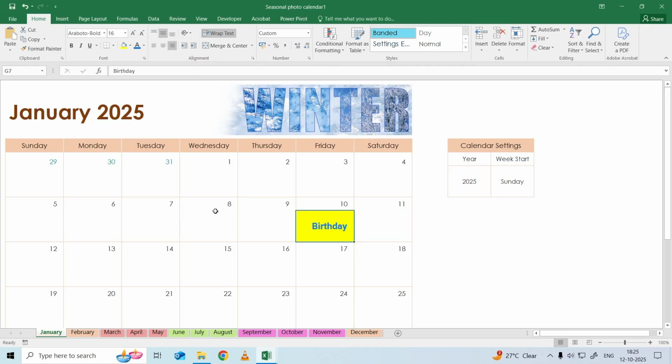To keep track of important notes, you can merge some cells to create a space for writing them. Select the cells to be merged. Click Merge and Center in the Home tab. You can then type your notes in the merged cell. You have successfully created your Excel calendar using a template.